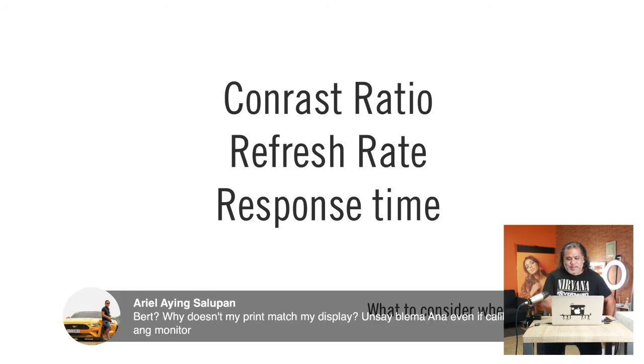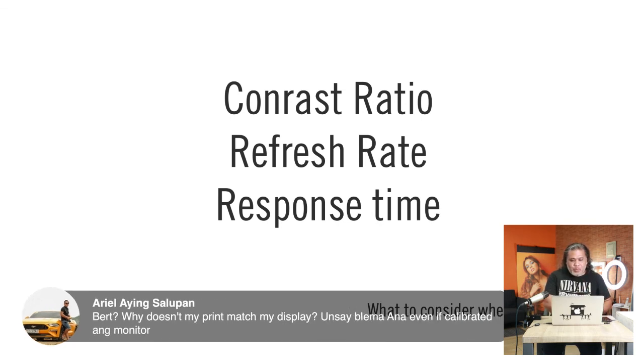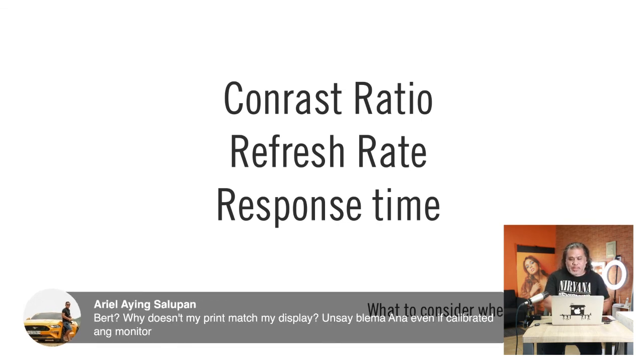Sabi ni Aying, why doesn't my print match my display? Unsay blima na even if calibrated ang monitor. Well, if your monitor is calibrated, good. Kasi the first step is correct. Calibrated na yung monitor eh. So, tama na yung kulay.